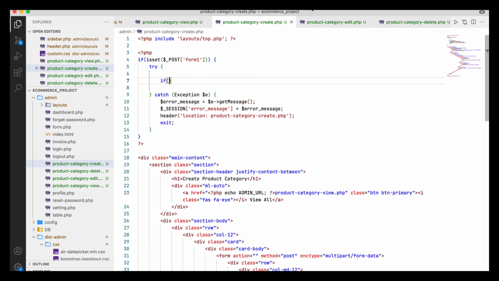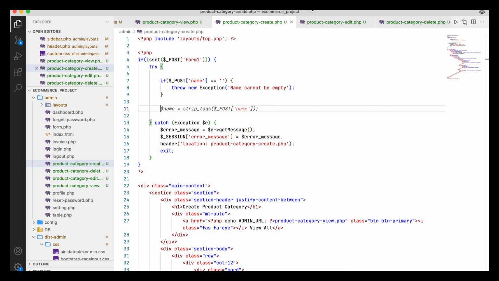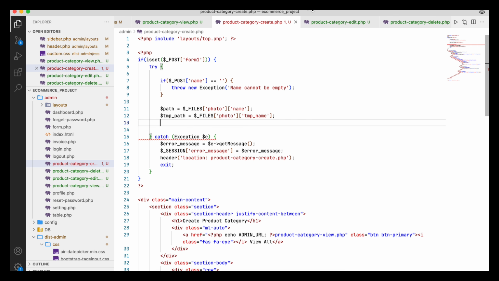So if empty, that means if post of name equal to empty, name cannot be empty, and then I will have to use the photo. So here I can use the path equal to files photo, and then temp path equal to files photo temp name. So in this way I will have to write.